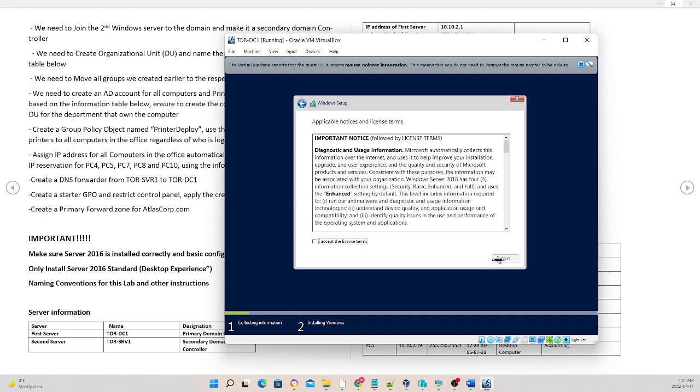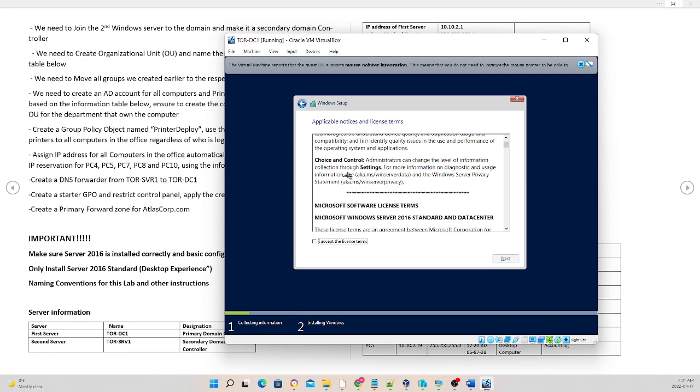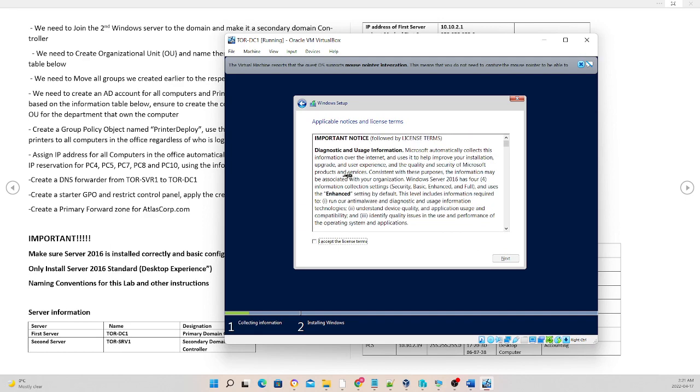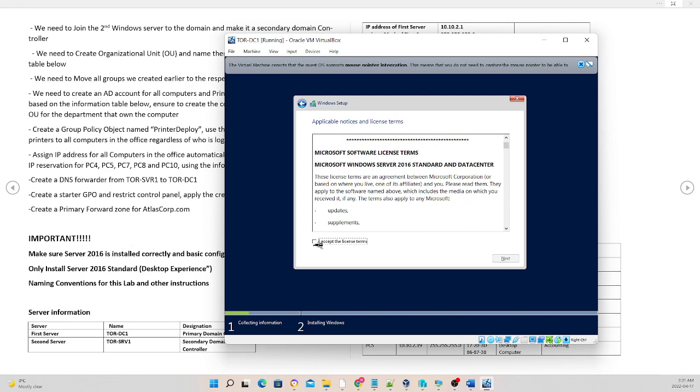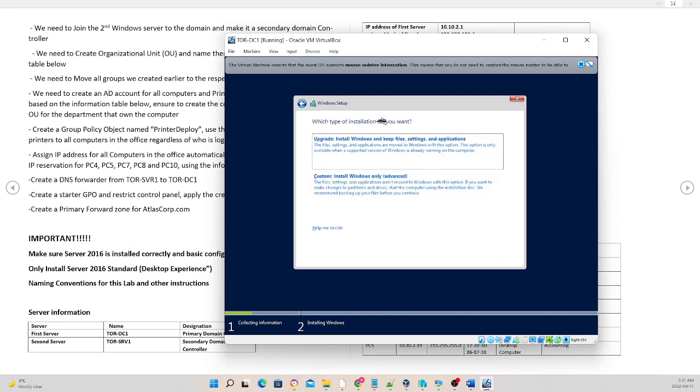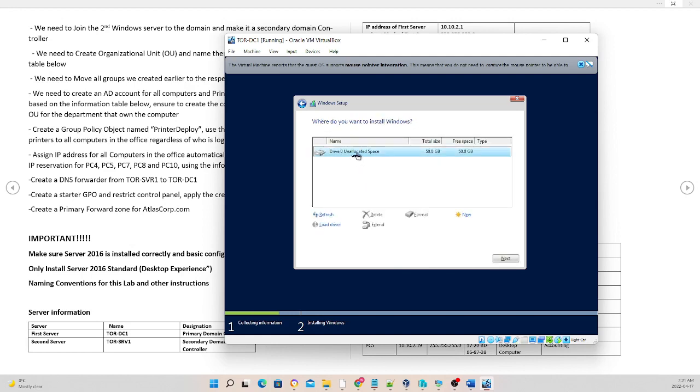I'm just going to read through the contract. I usually call this a contract, or the notice or licensing terms. Read through it and click accept before you can proceed with the install. Under the install type, I will select custom. There's a new installation, and I just select the virtual hard drive, hit next.